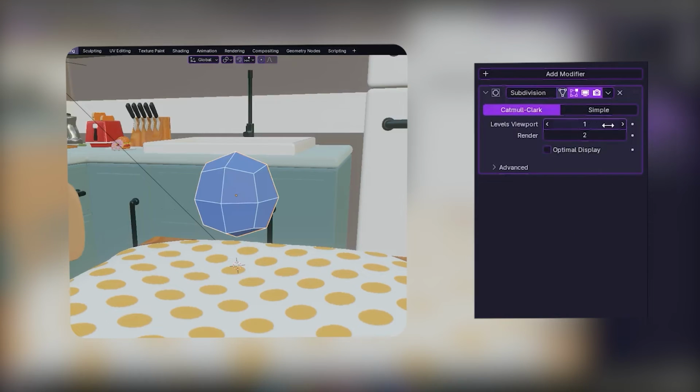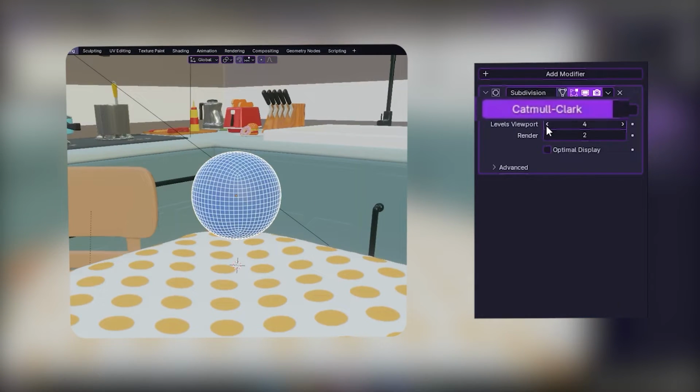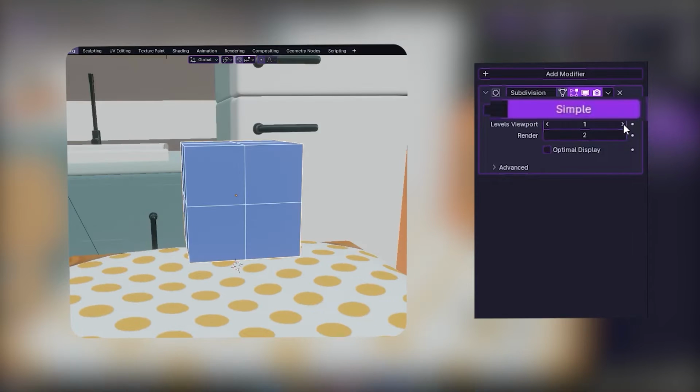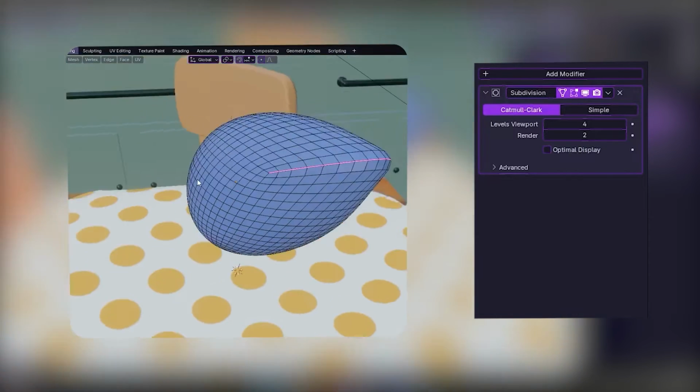It divides each face of your model by 4 and can be applied in 2 algorithms, Catmull-Clark, based on the aesthetic appearance of the resulting surfaces, and Simple, which is a straightforward mathematical division. Additionally, you can control the sharpness of edges by using creases.